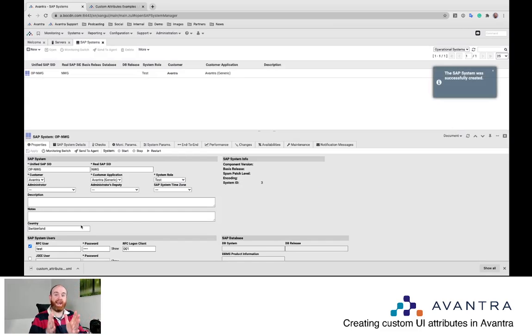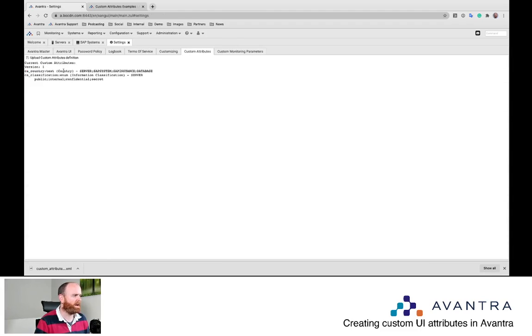Okay, now we're in. Now, a couple of things to point out here. Only one of our custom attributes has been shown here, because you remember our information classification has only been defined on the server level. So of course, we're not seeing that in the SAP system level. What we are seeing is the country field, which we defined for servers, SAP systems, databases, and much more.